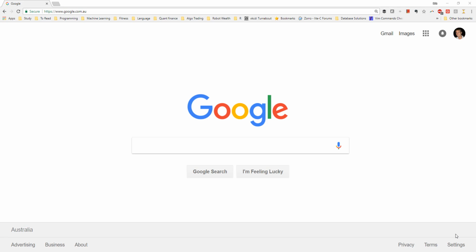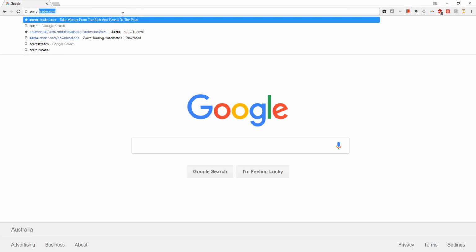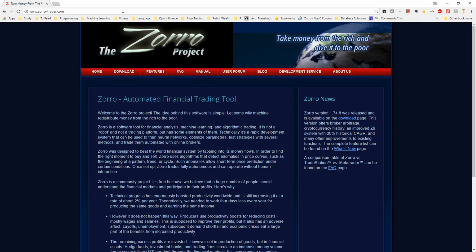The first thing you need to do is head over to the Zorro website, Zorro-trader.com. This is the homepage of the Zorro project, where you can find links to download the software and access the online user manual and the Zorro forums. The one we're interested in today is the download link.